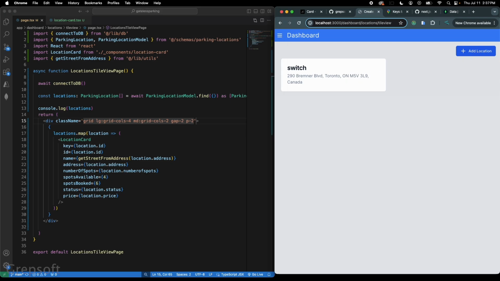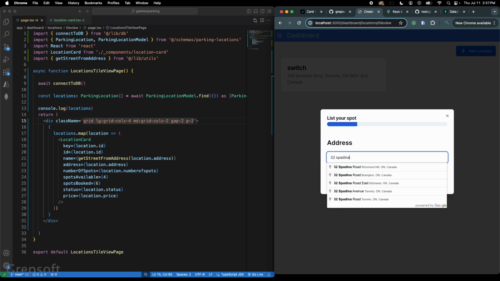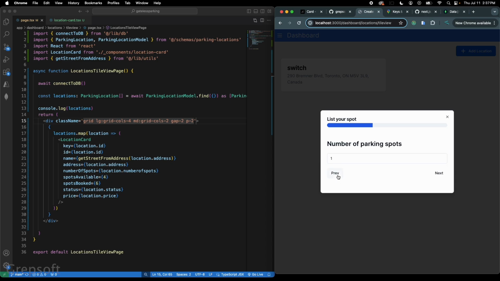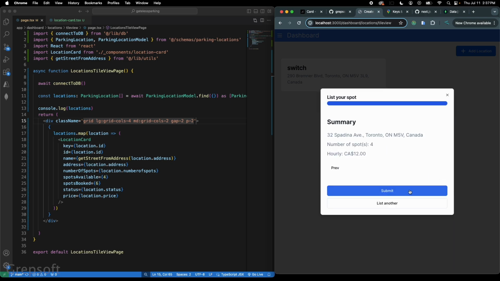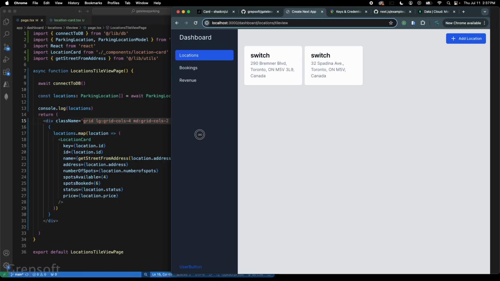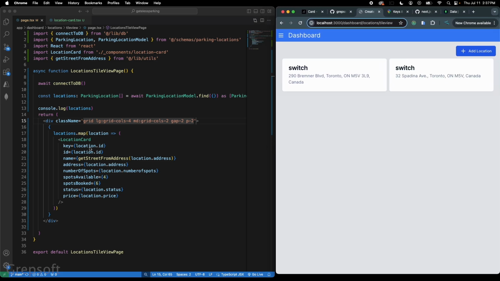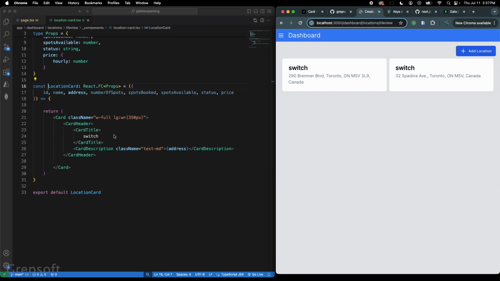So actually we only have, let me see, one location. How about we add another location? So if I come here I'm going to do Spadina Avenue, Toronto, next. Let's say we have 4 spots. I'm going to hit next. Pricing, let's say $12, and I'll say submit. Cool. As you can see, the other thing came, and I'm going to close this. So that's the other location. Pretty awesome. If I expand this, they're going to come like this. And that's the mobile view, that's the tablet view. Cool, that's pretty cool. Go to location card and start working on this.